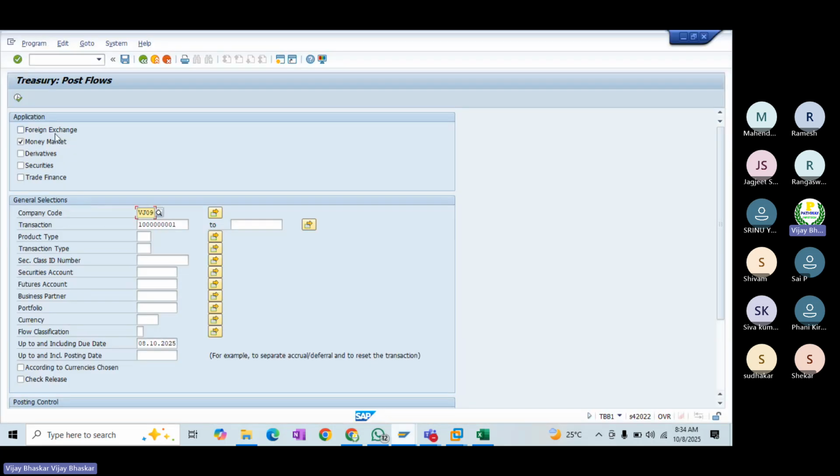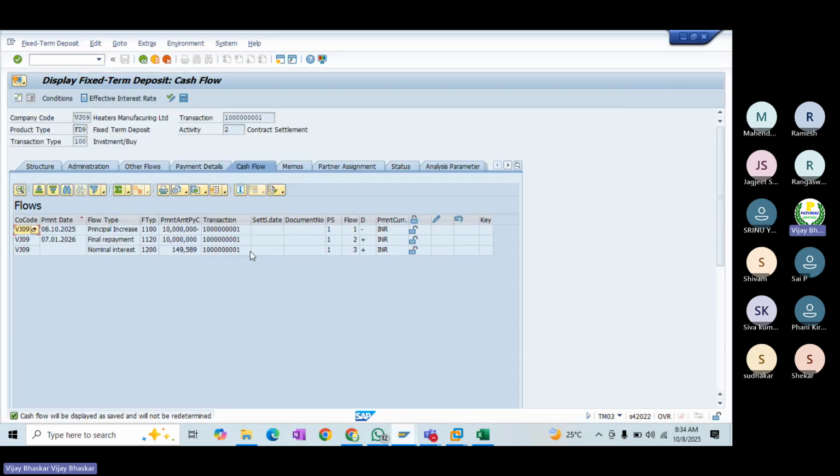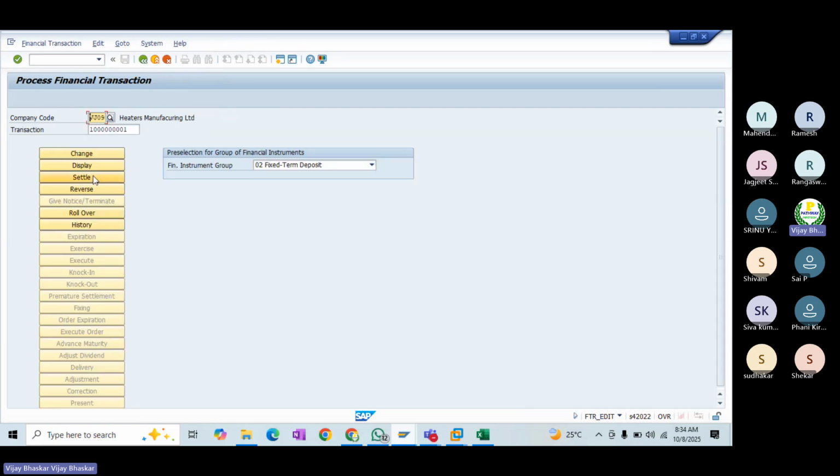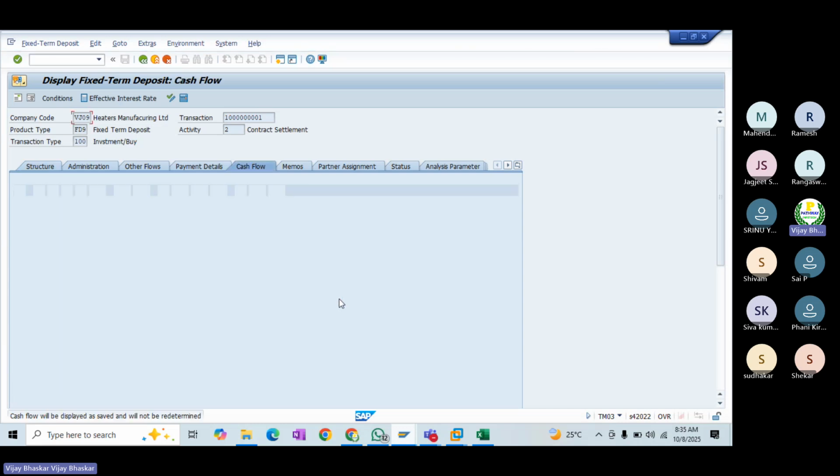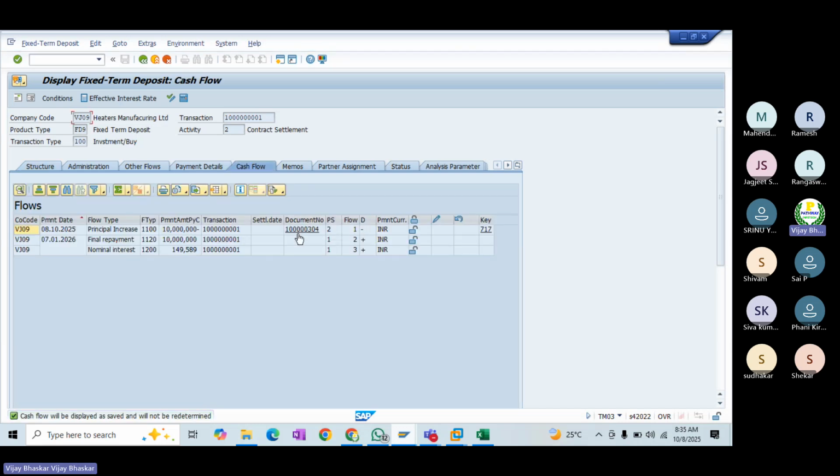Let's go to that. There are two ways to verify those FI documents. Go to the D level. In the D level, you can see the document which has been posted, and this is the payment request number which has been generated. But I do not want to see at D level. I wanted to see where that FI document is.